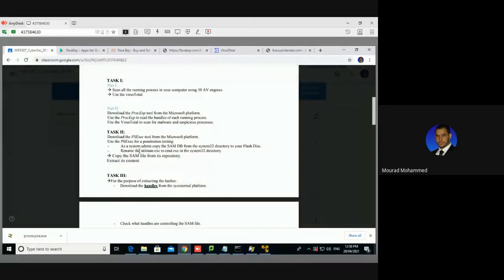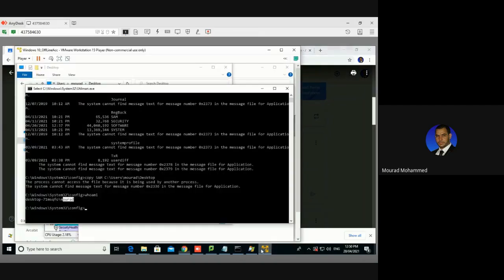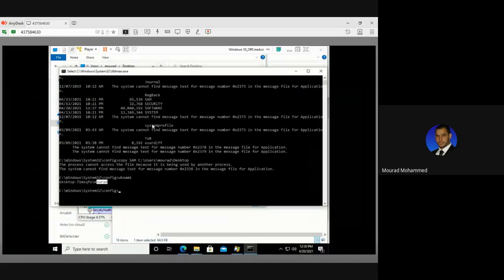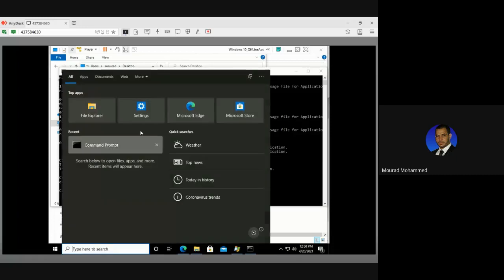Let me pass through task 2. The PS exec, to copy this sum. What is the PS exec? Process executor, and it is to call sessions within the session of the administrator or the system, or we specify an elevated privilege. Let's do so. Okay, I have downloaded it, but for you, you need to download it. Actually, I have it already in my downloads.